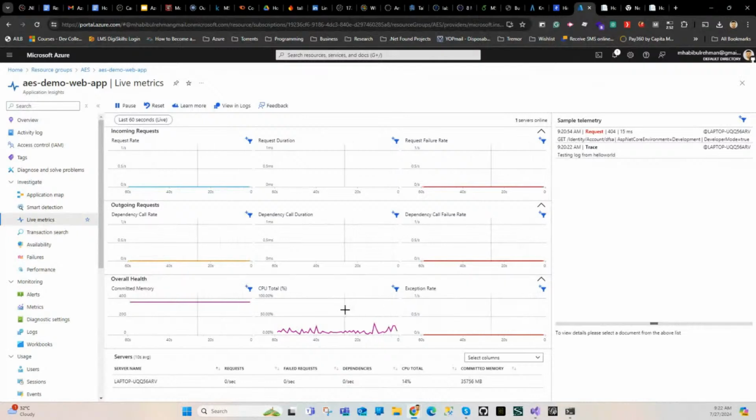For example, if any server is consuming 90% plus CPU, we can make an alert to the administrator that we need to scale up our application so that we can tackle more requests. So there are a lot of scenarios we can handle inside this.